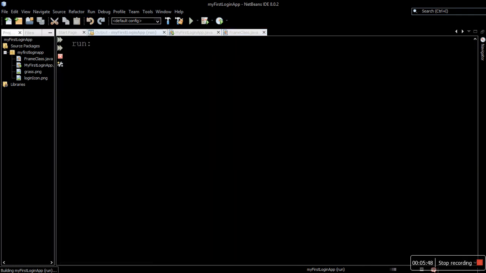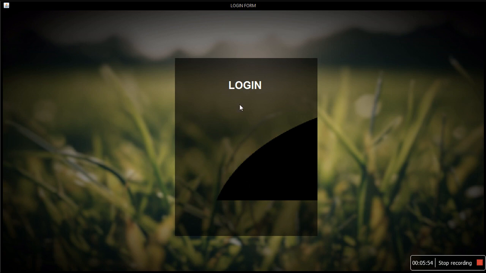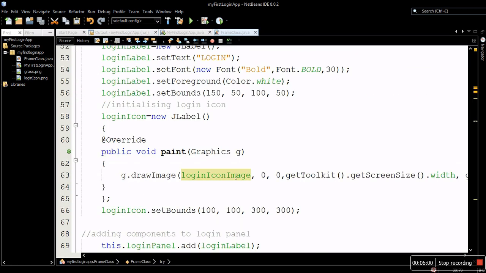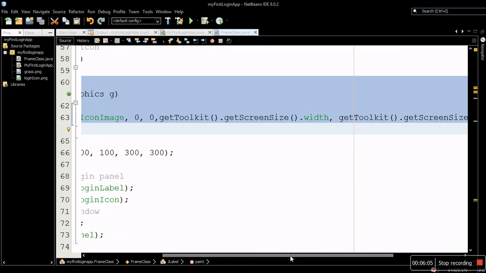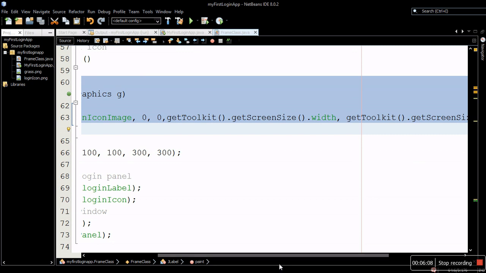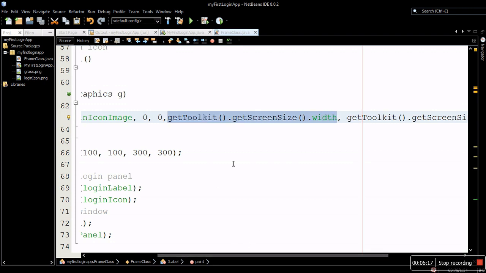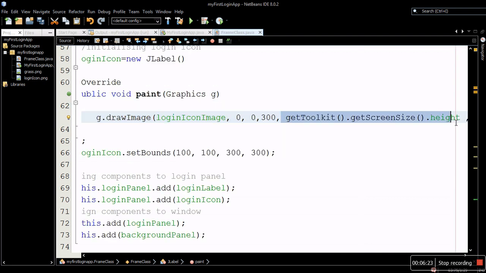Let's see if we gonna get our image icon. Now this image looks too big, guys. The reason why is because now remember we've copied this statement from our background panel. So now we have to change the size of this image. For location we will leave it as 0 for x, 0 for y. Now for the size, we want the size of our label, which is 300, and then for width again it's 300. So now if we can run the application, let's see if it fits.